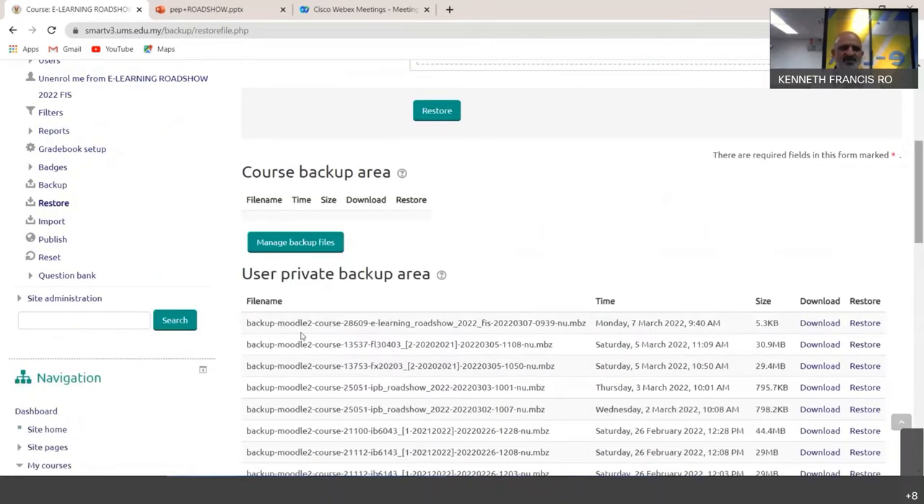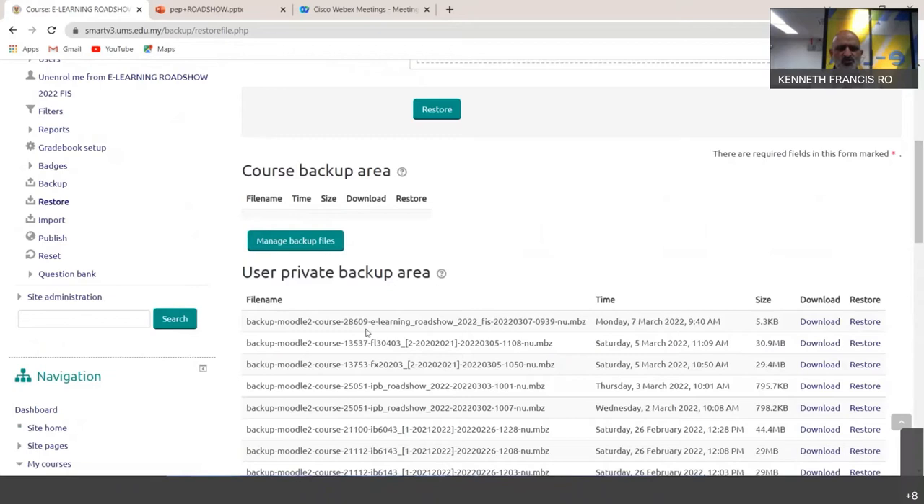Okay, now you can see here, backup Moodle 2 course to 2806 e-learning roadshow FIS. And the date is here, 9:40. So I have backed up many of the courses from other programs because I'm showing lecturers how to backup and restore the file. Now, once the backup file is here, you can download it by clicking on the download icon, which means you'll download the file and store it in your computer.